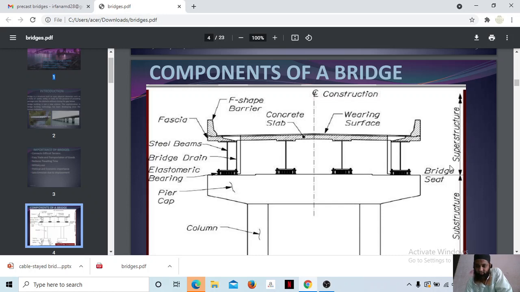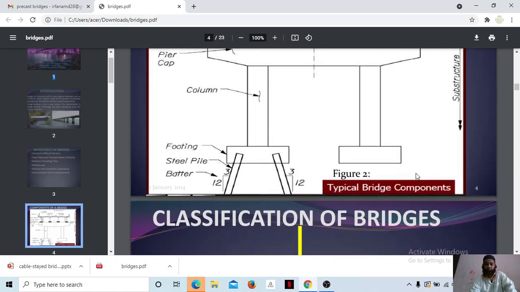Construction. This is how it is constructed. You can see this part below, from the pier cap to the column and everything down. It is called a substructure, whereas above that, above this pier cap, it is called a superstructure. So these are the components of a bridge. You must have seen them here.